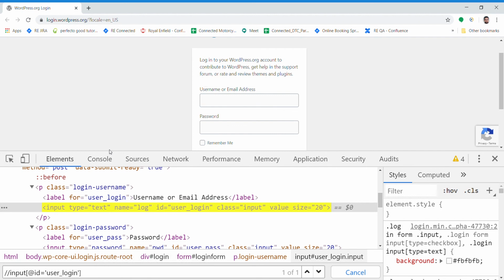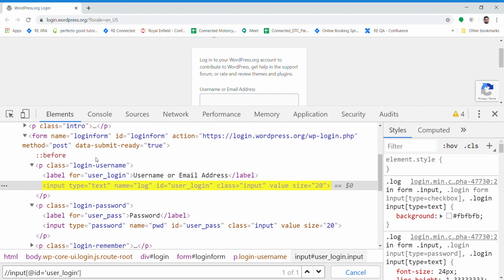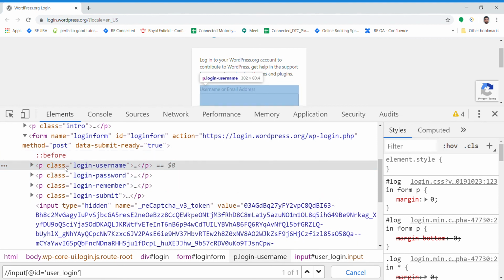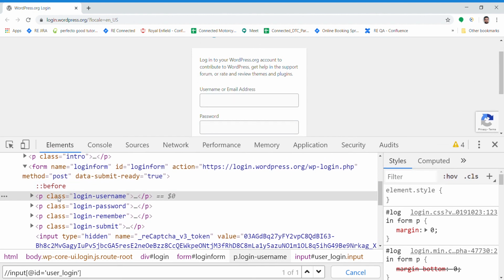right? And as I discussed earlier on the XML tree structure, you can also see here that this input element and this label element are siblings, right? And both are children of this parent element having tag name p and class login-username, right? This is the second child. So we are here on this login-username, and this is also getting highlighted here.